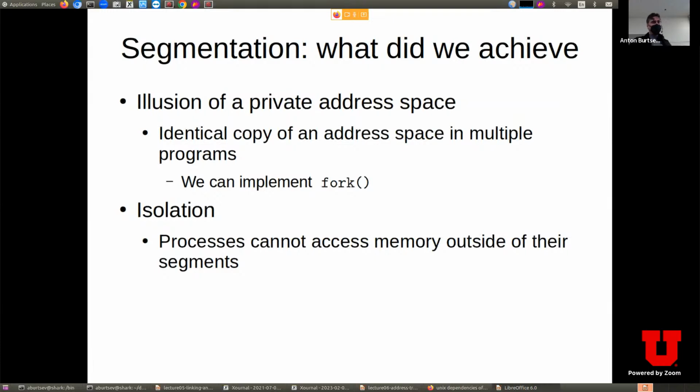So let's step back for a second and ask a question. What did we achieve with segmentation, right? We started by saying we want to provide the illusion of a private address space to each program, right? And it does provide it. So we can implement fork, right? Remember fork, what does it do? Fork would be a little bit hard with my software fault isolation model, but all possible, right?